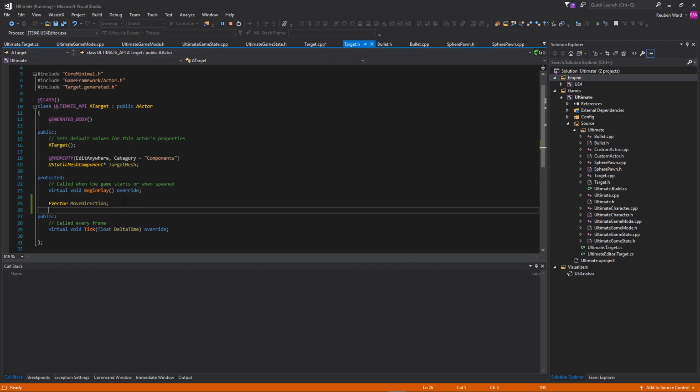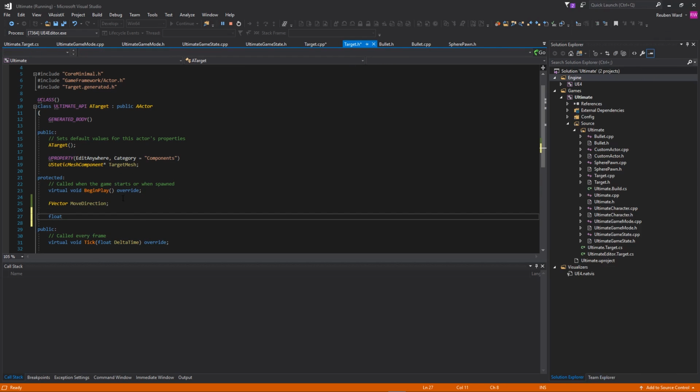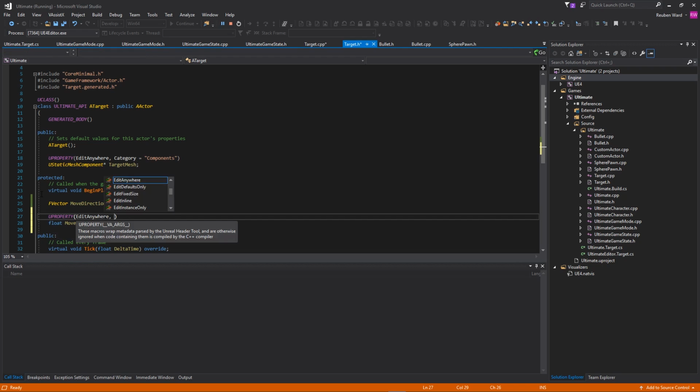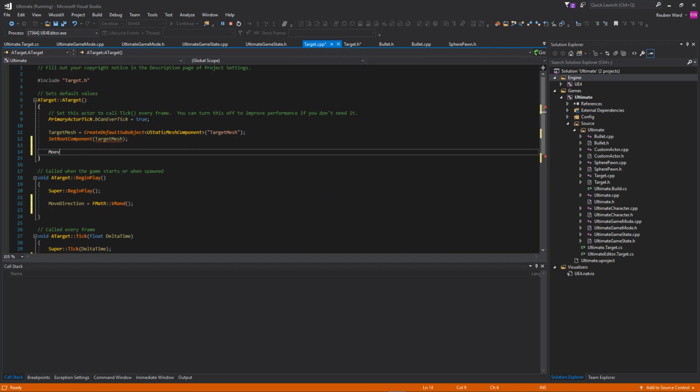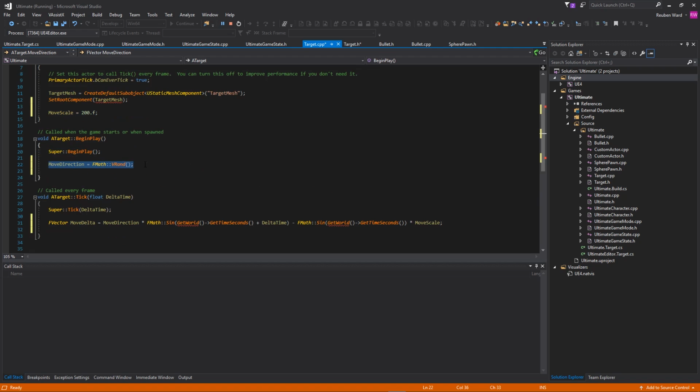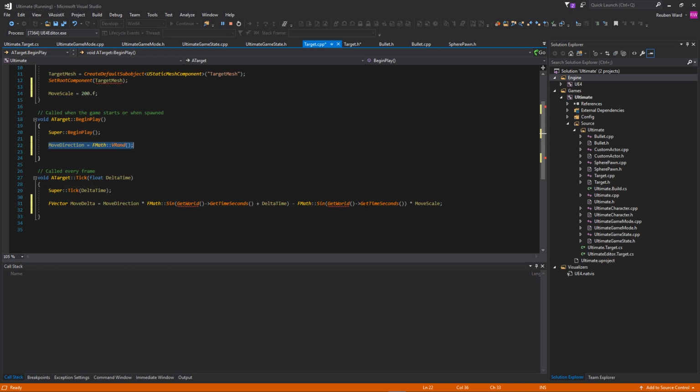So what we'll do is we'll come down here and say float MoveScale. And I'm going to actually make this a UPROPERTY, and I'm going to say EditAnywhere, and I'll give it a category of Movement. So once we're back inside of the Unreal Editor, we'll be able to change this value. But I'm going to give it a default value of 200. So it's going to move 200 units in this random direction that we've generated here, and then it's going to move back 200 units. It's just going to go back and forth and back and forth. So that's our MoveDelta.